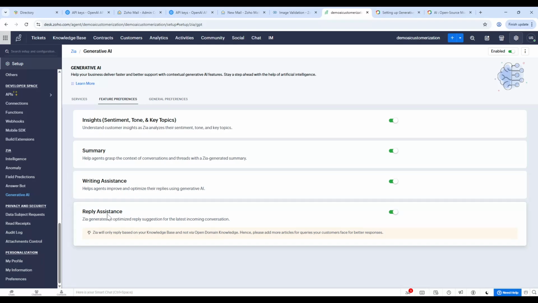And the reply assistance, which is a great knowledge base based tool. What it does is provide an answer to your customer or suggest an answer to your agent based on your knowledge base and your articles in Zoho Desk, which is pretty nice and cool. So from here, let's test some of these features.